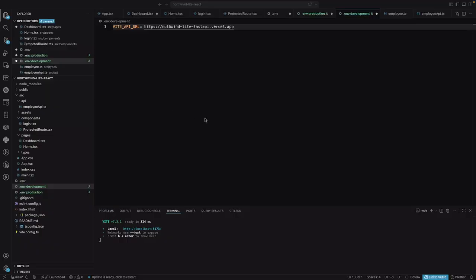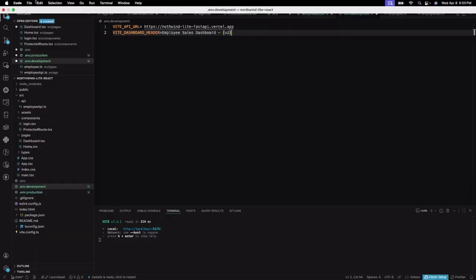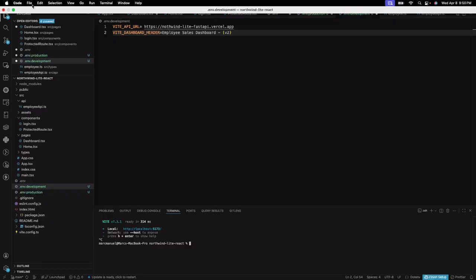Now, if we go back to our code and go to our .env file, we'll take the header and place it in the .env.development. We want to override what's in the .env. So let's say, we'll just change it a little bit and say v2. Then we'll stop our server, Control-C, and then save our file.